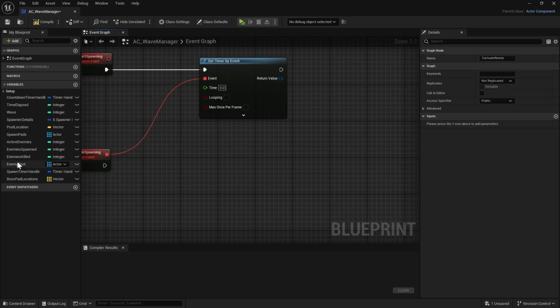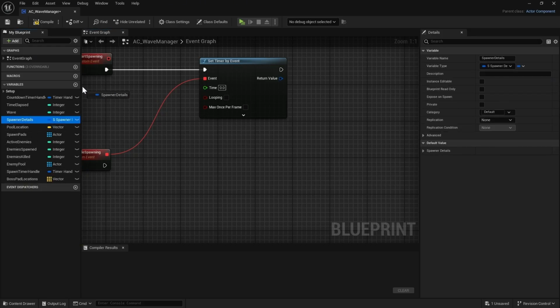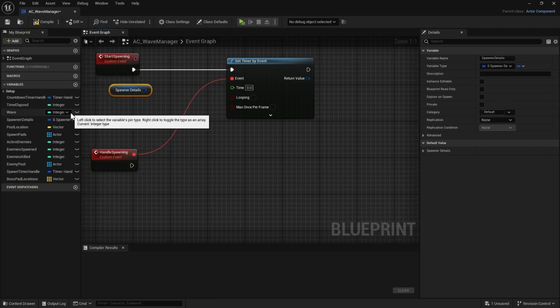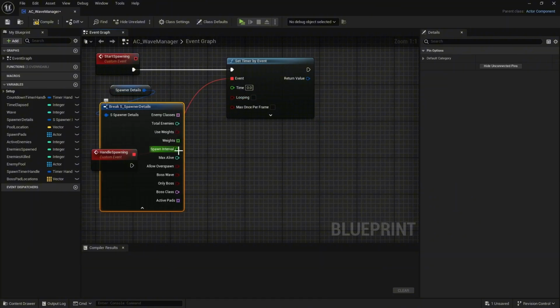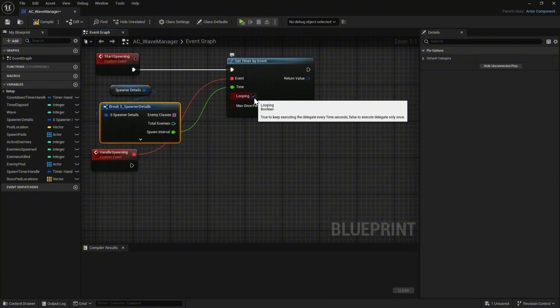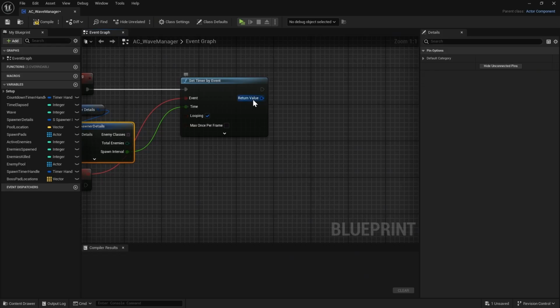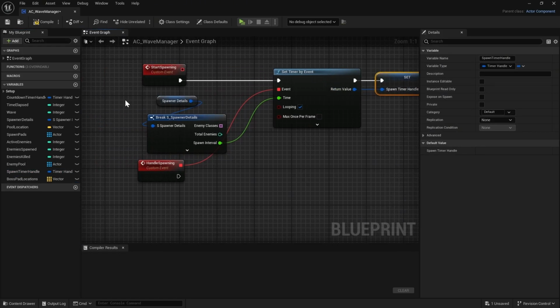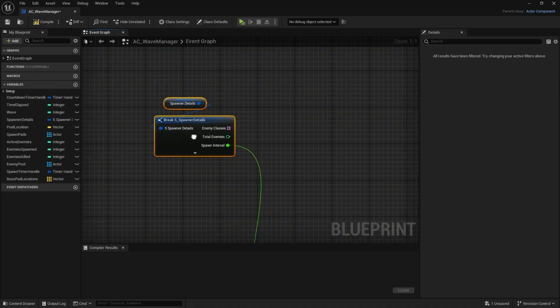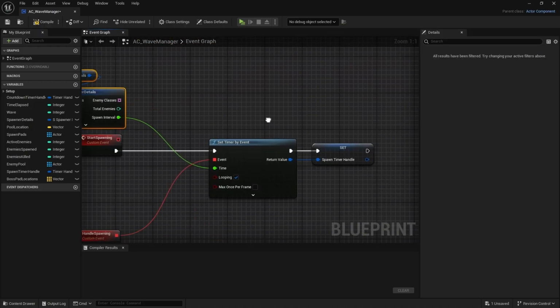The time here is going to be, if you remember correctly, when we made our spawner details, we can break this open and we can get our spawn interval out of there. We're going to set this to looping and we're going to set this return timer handle to the spawn timer handle we've been using. And this is that spawn timer. So this is what we've been talking about the whole time.